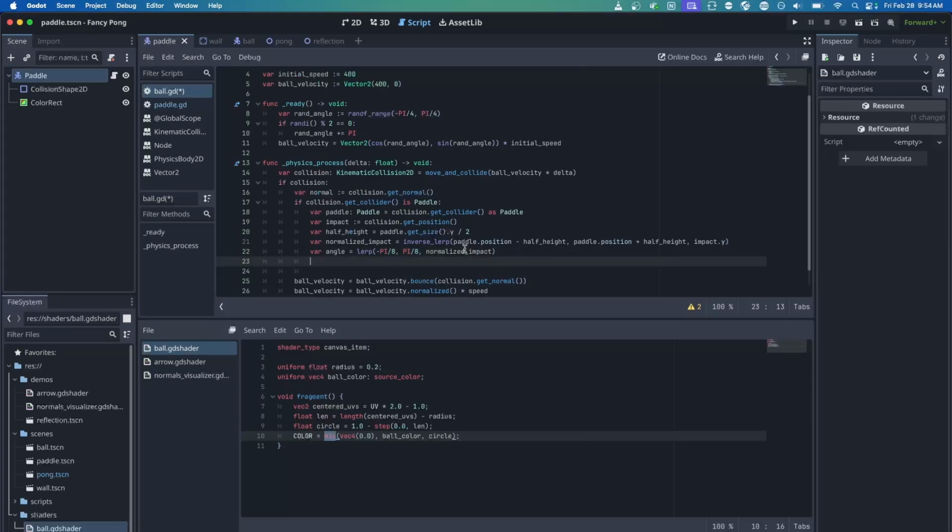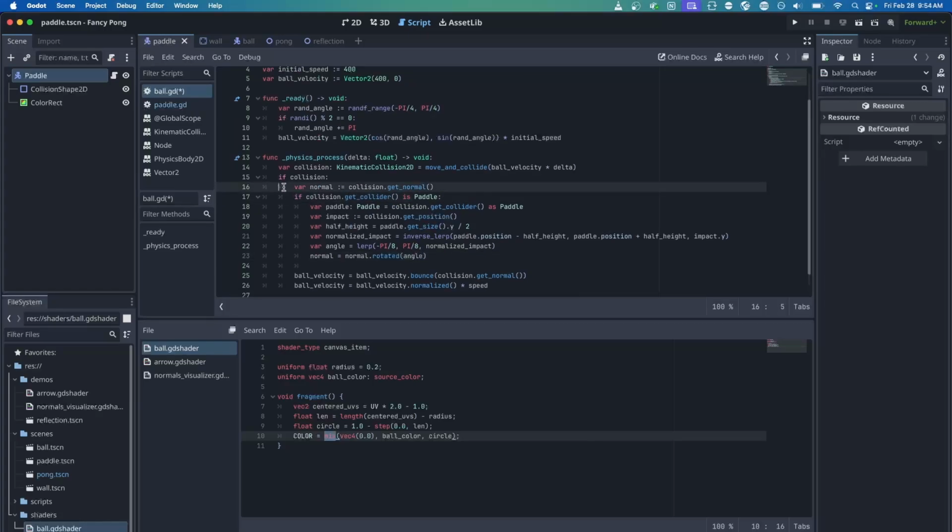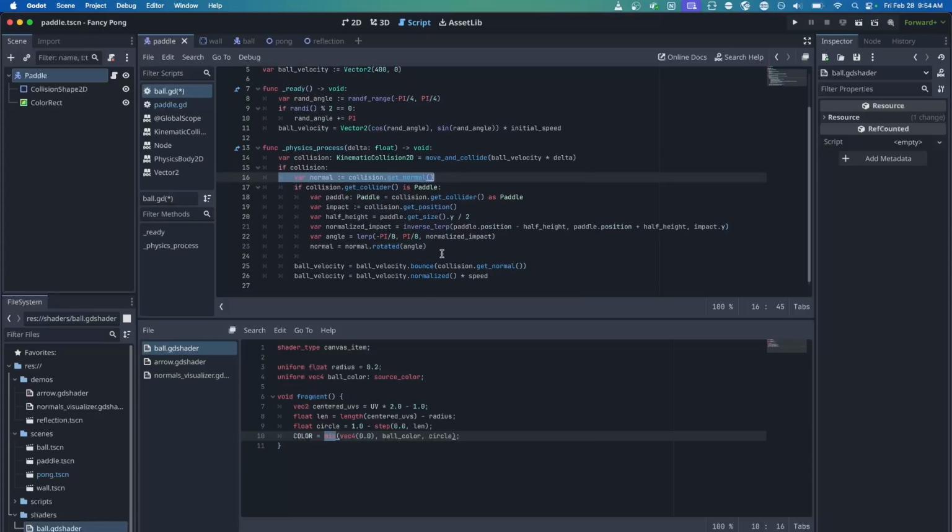And then finally, our normal is just going to be our normal rotated by that angle, only if we've collided with the paddle. If we haven't collided with the paddle, then the normal is the same as it was before, and then we bounce using it. And just make sure, instead of using that, we pass in our normal here.